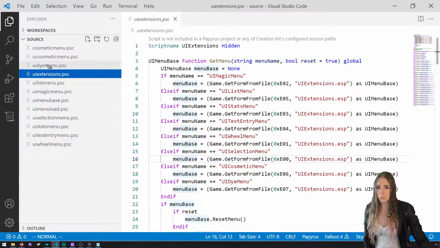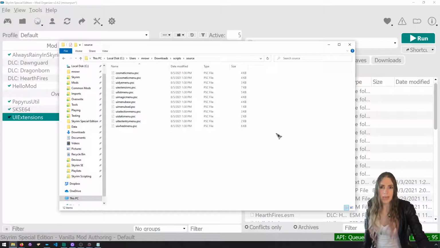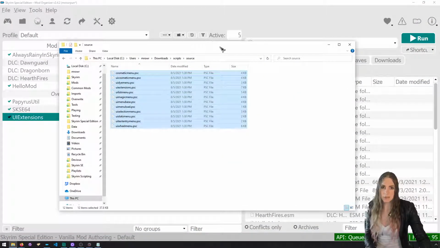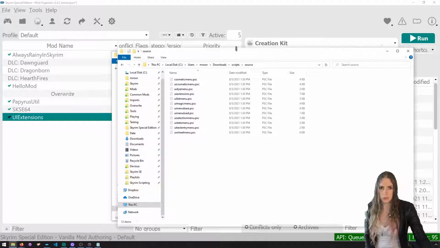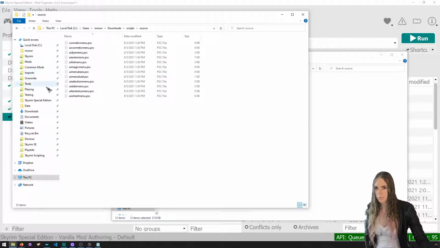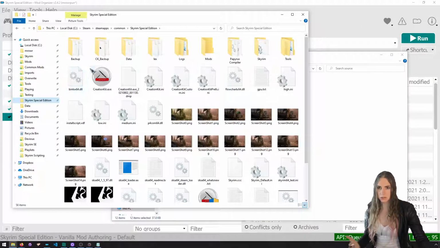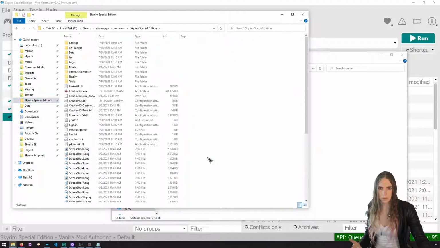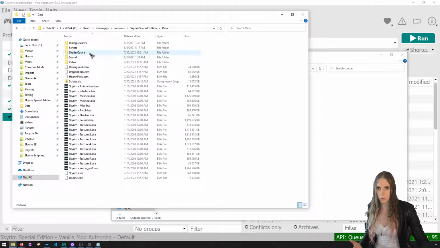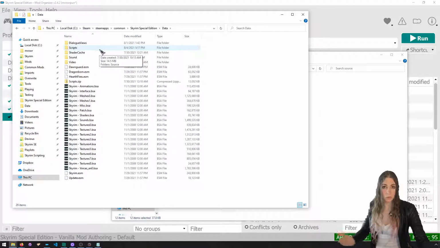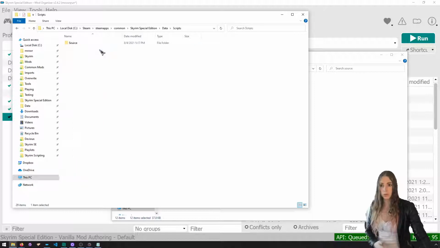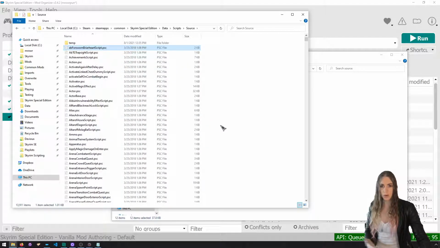So what do we do? We need these PSC files. How are we going to do it? So the easiest thing for you to do, honestly, is for you to just go to your data directory. So your Skyrim Special Edition data folder, and then go into scripts or source, whichever one you got. You go into either source scripts or scripts source, and this is where your 13,910 Papyrus source code files from the base game should be, either in script source or source scripts.